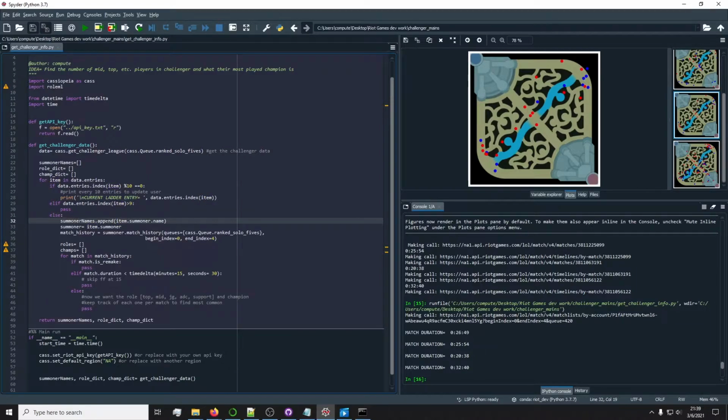So first, let's append their summoner name here, so we know who we're actually keeping track of. And then we do that item.summoner that I spoke about earlier. This allows us to pull their match history of their most recent 4 matches. And we want to know those roles in those 4 matches, and those champions in those 4 matches.